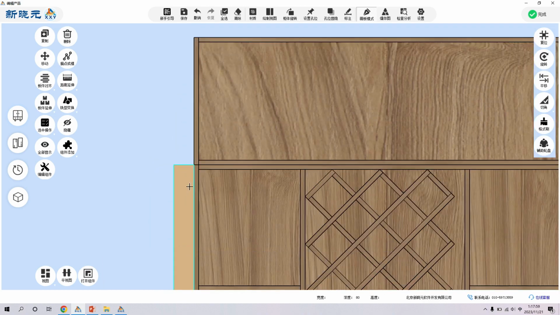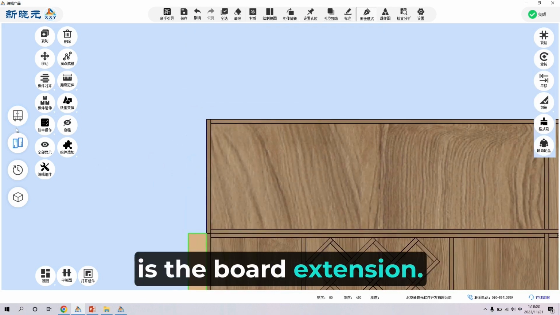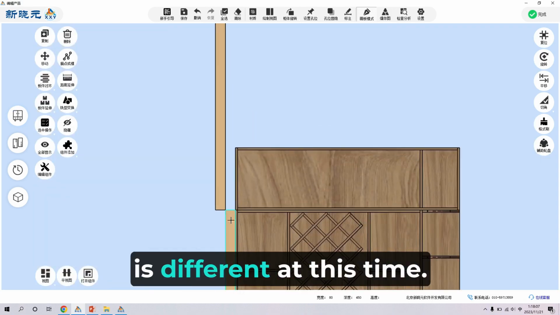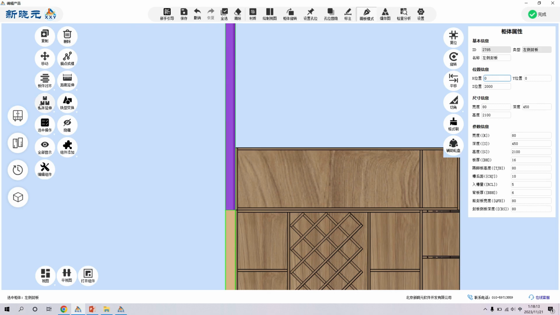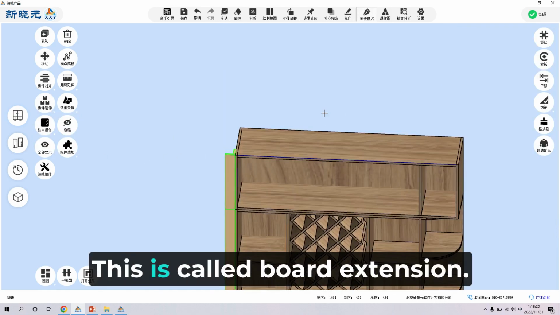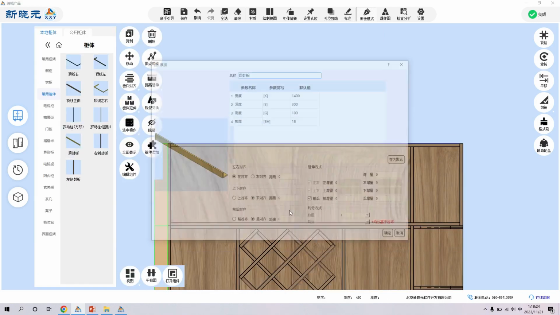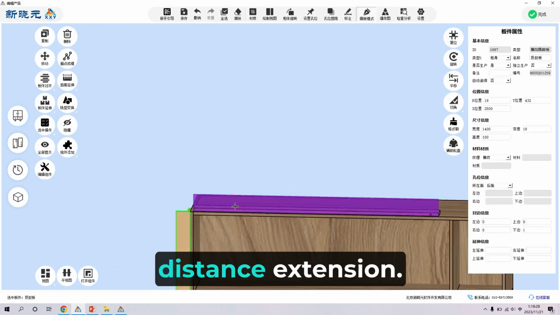Do you see it? This is the board extension. Do you see it? Right? It ends at 0. It doesn't matter if the size is different at this time. The board extends. Where does it extend? It extends to here. This is called board extension. We just demonstrated a single board. You can understand it as distance extension.